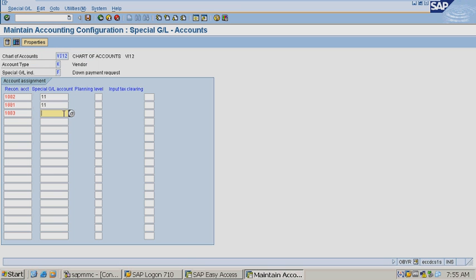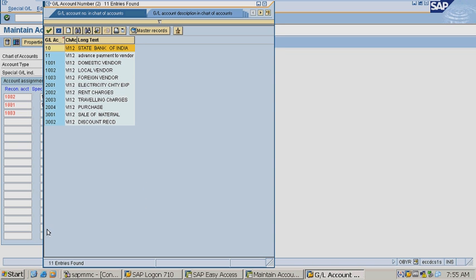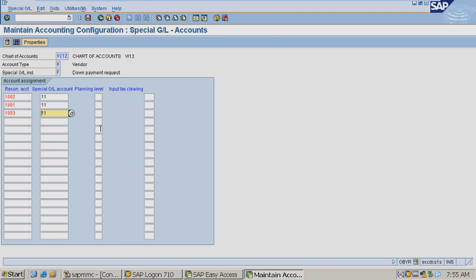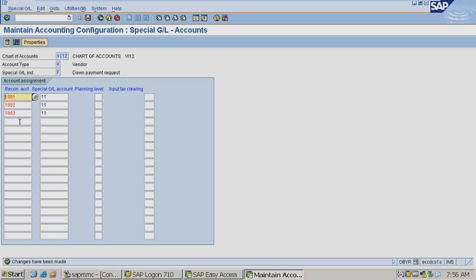So we have three vendors recon accounts. That is why we have taken all. Advance payment to vendors. Right. Save it. Continue. Our configuration part is over. This sort of configuration we need for advance payment to vendors, only this sort of configuration.